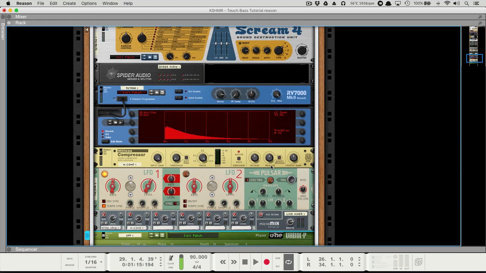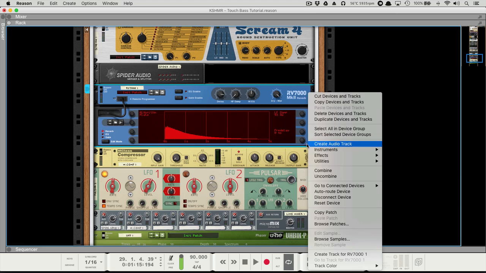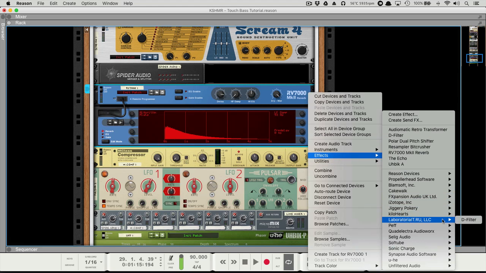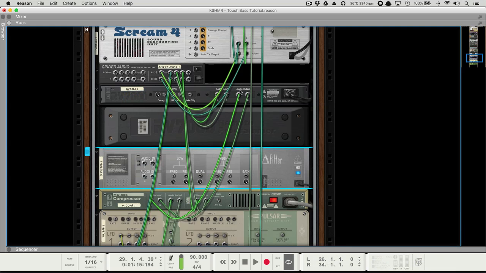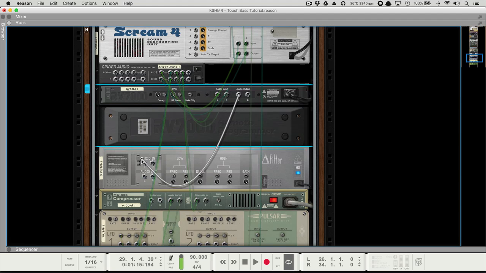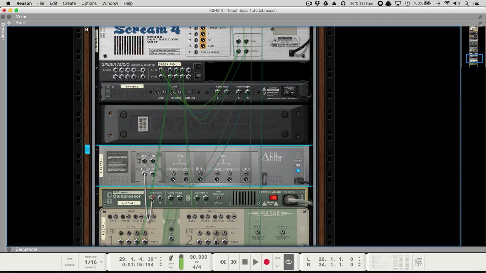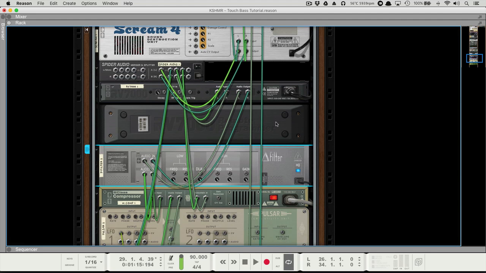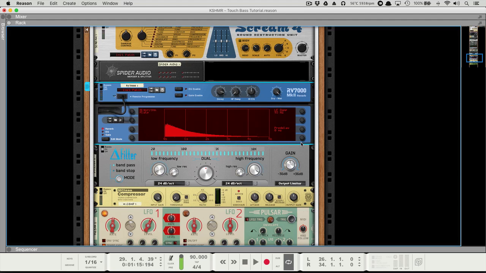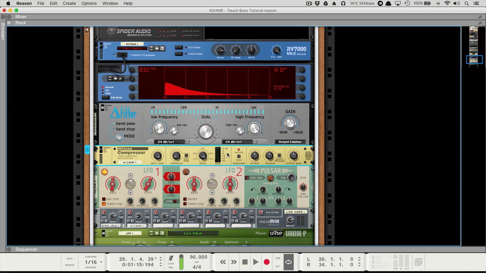And just to backtrack for a second, I messed up. The reverb here needs its own filter. This is my bad. So the reverb here is now running through the filter before the compressor.